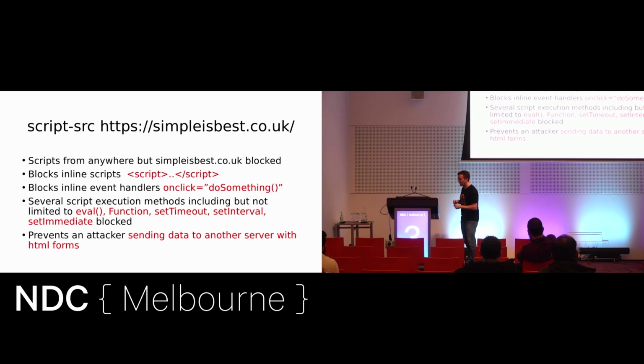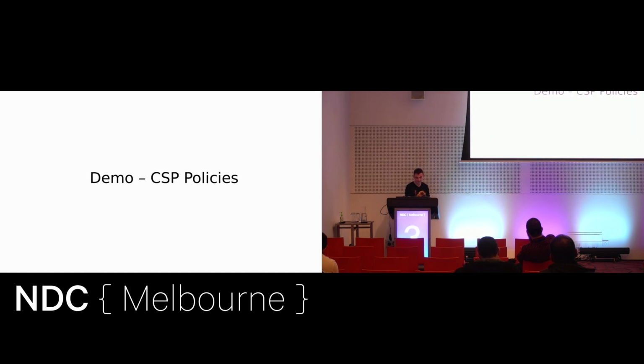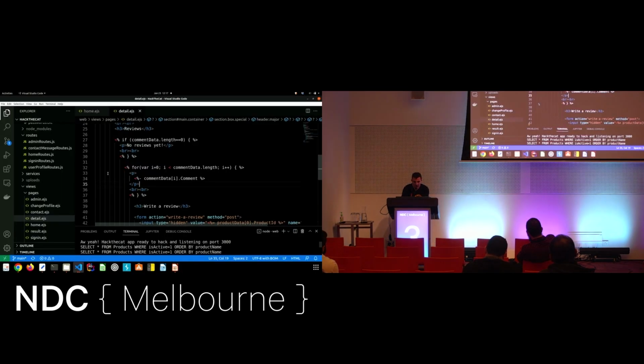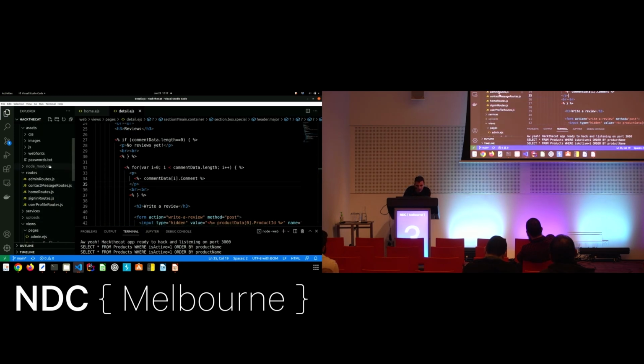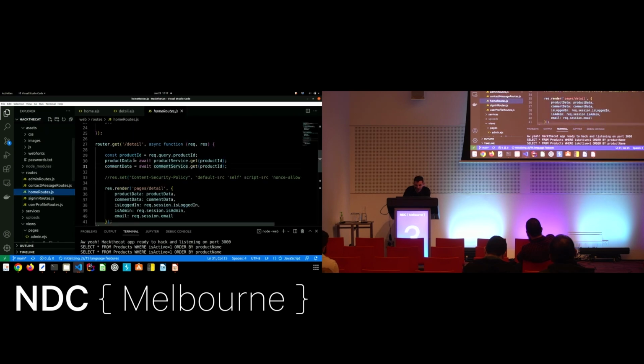Now, you also get a number of other things out of the box. It will block inline scripts, event handlers, various execution methods that hackers like to use, and it makes their life a lot harder just with applying these simple protections. So in my example, we can go and apply these protections. Now, there are various frameworks and libraries which will set this.